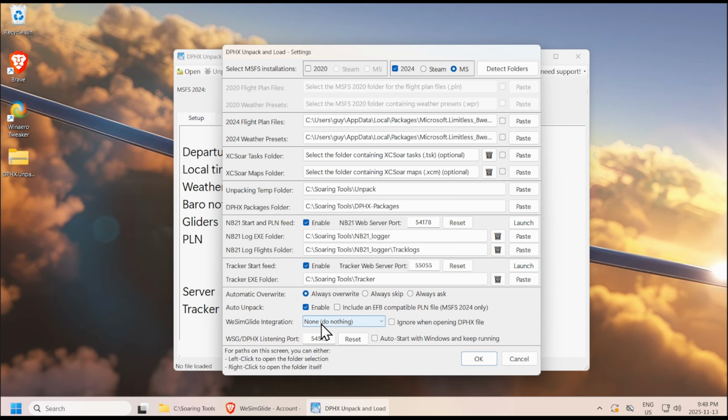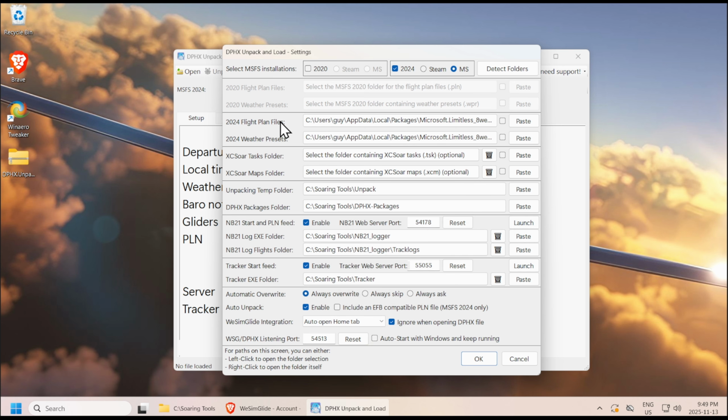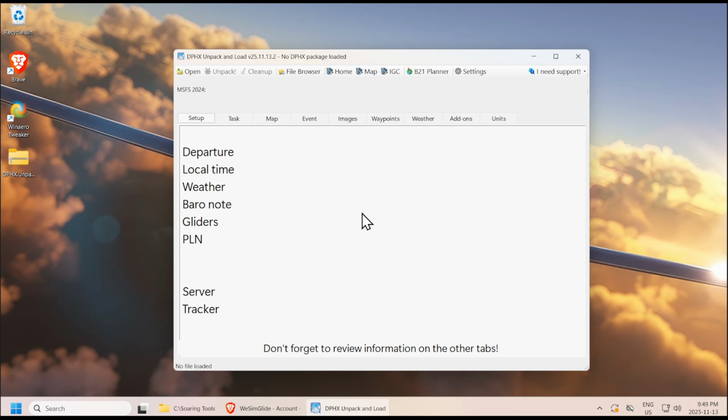When you start the tool, the DPHX Unpack, do you want it to auto open the home tab? Usually I select that, the home tab. But if I'm in the process of opening a DPHX file, then I want to ignore the opening. I don't want to open it again. Okay, and that's it. That's the only thing. XCSoar, if you know about it, you're going to know what to do. If you don't know, you don't bother with it. Everything else, you stay the same and you click OK and you're all set.